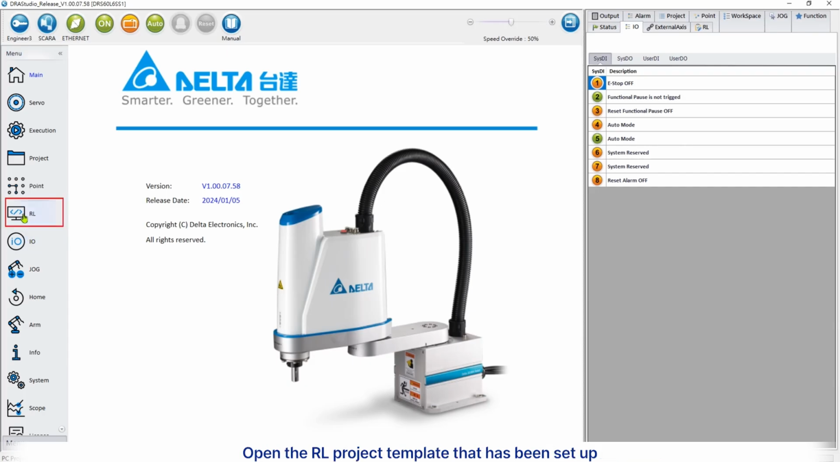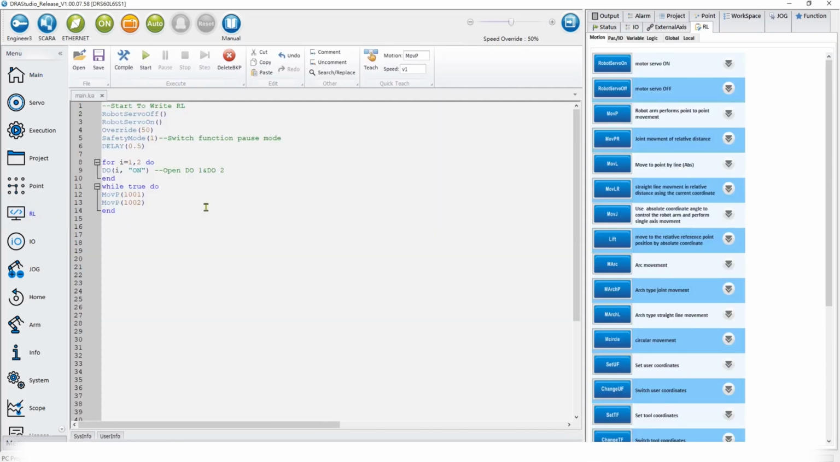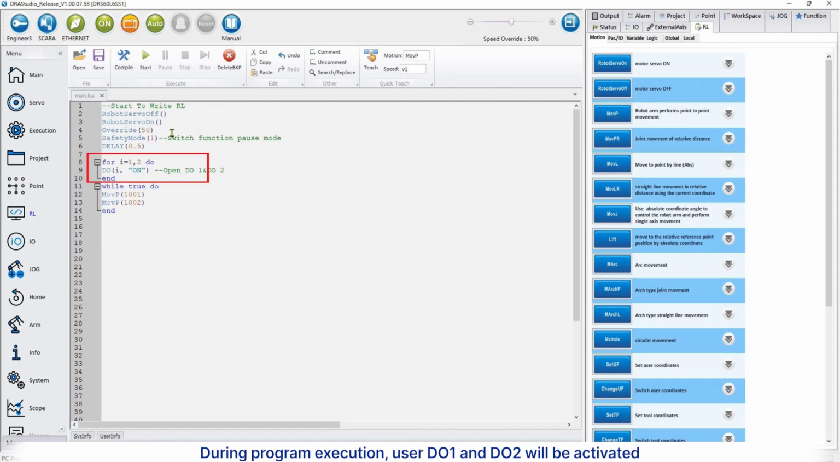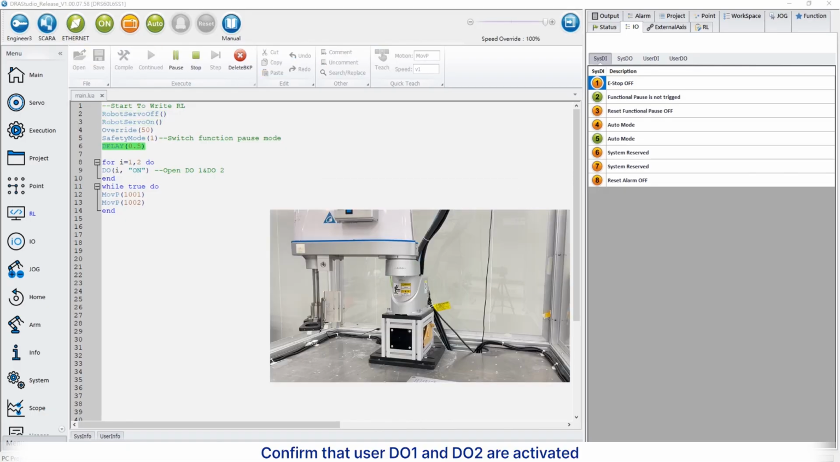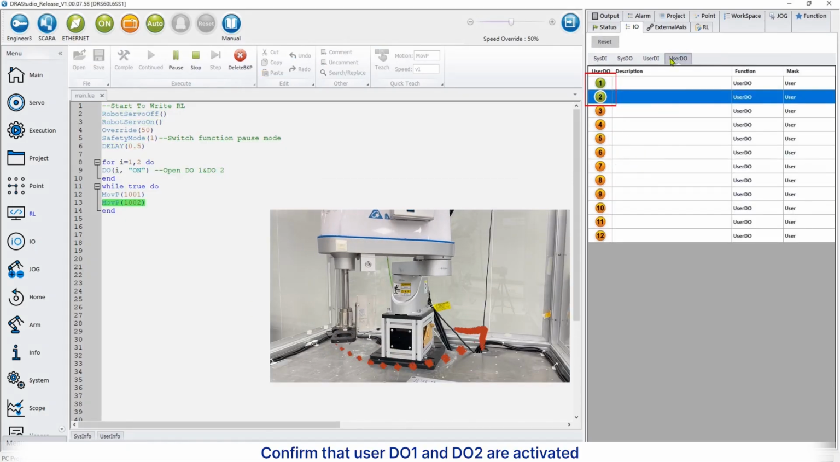Open the RL project template that has been set up. Configure the functional pulse mode to 1. During program execution, user DO1 and DO2 will be activated. The robot will move continuously from point 1001 to point 1002. Start the project execution. Confirm that user DO1 and DO2 are activated.